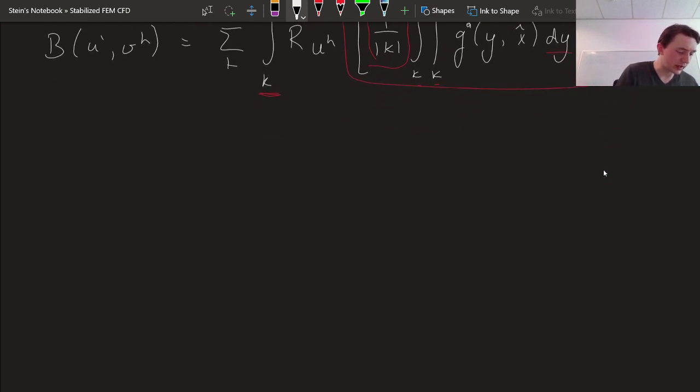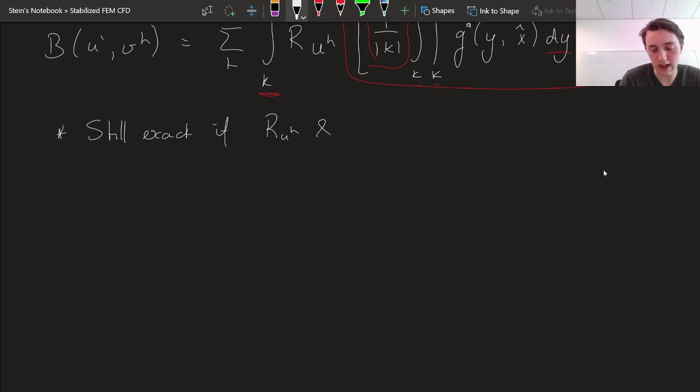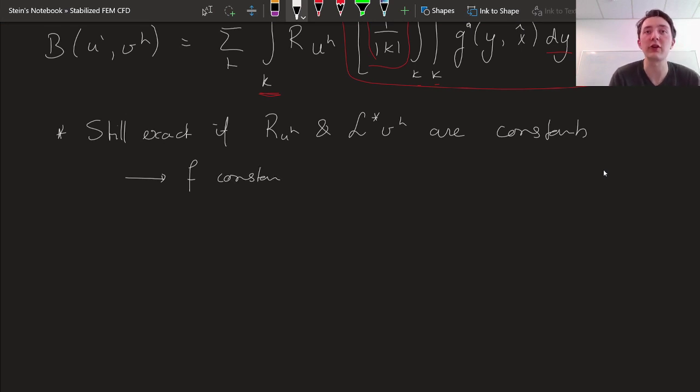So just to state what I just said, this is still exact if the residual and this L star on VH are constants, which is if F is constant, right? The force itself needs to be constant because it's in the residual, and if we're using P1 finite elements.